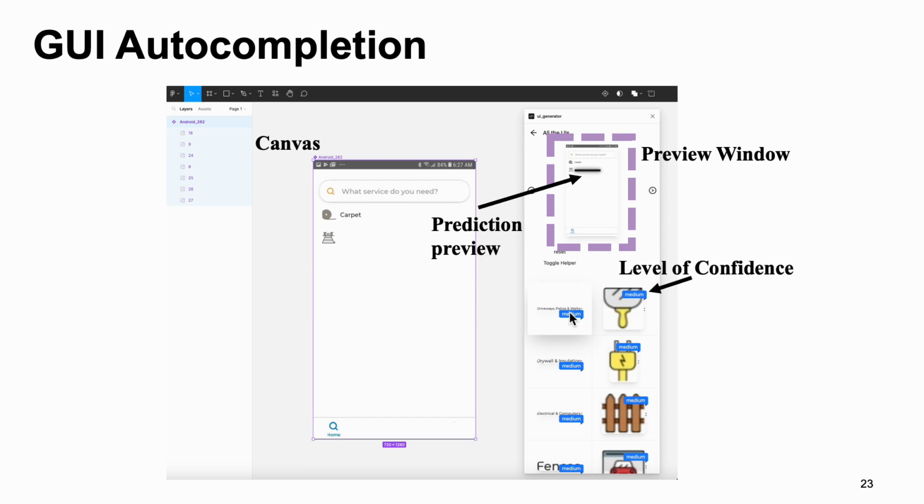We demonstrate Graph4GUI used in an auto-completion task as a plugin in Figma, a popular GUI design tool. The plugin offers GUI element prediction suggestions with confidence levels, helping designers prioritize element selection. It also features a preview window that shows a prediction preview of the element placed on the GUI when hovering over an element, providing an intuitive view to help decision-making.